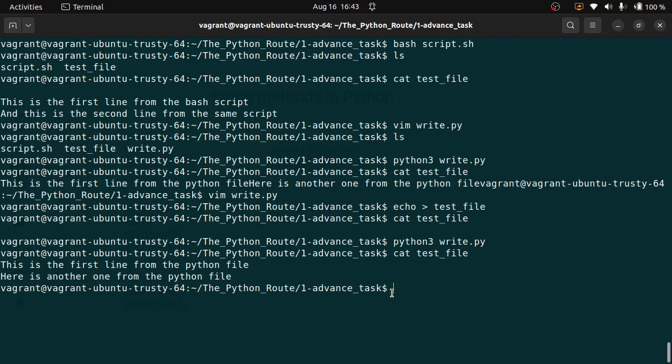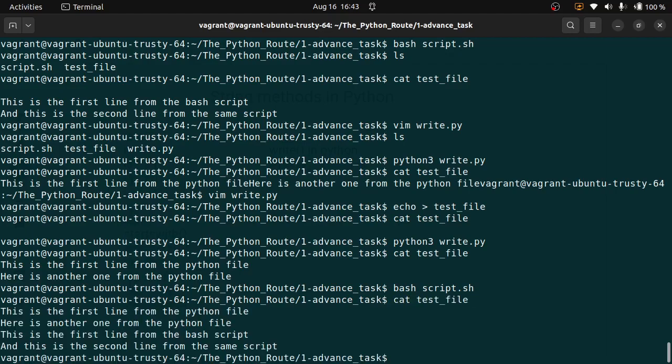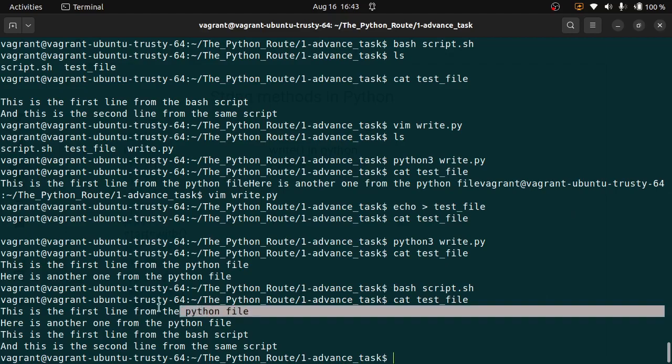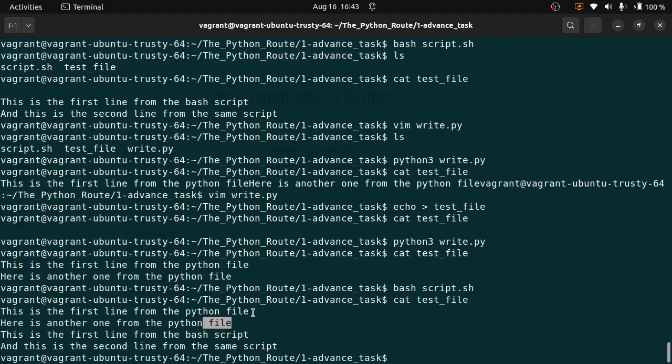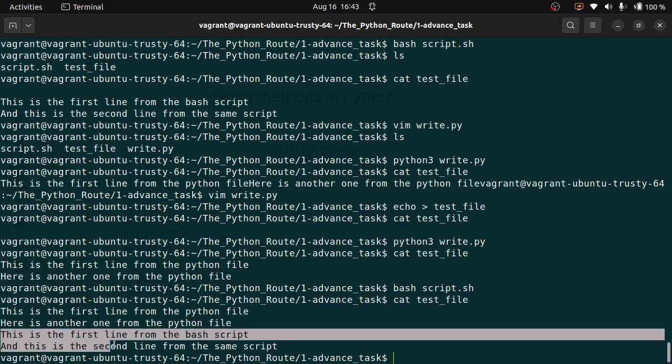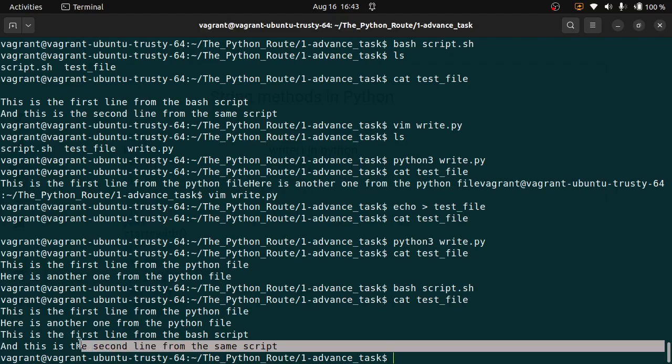And if I now run the other one again, the bash script, the four lines should be there right now. So you can see, the first line: this is the first line from Python, another one from Python, and then we have this is the first line from the bash script, another one from the bash script.